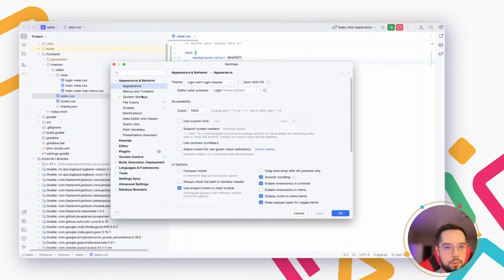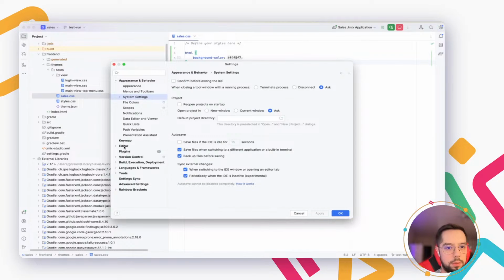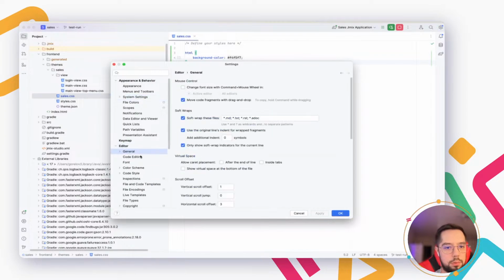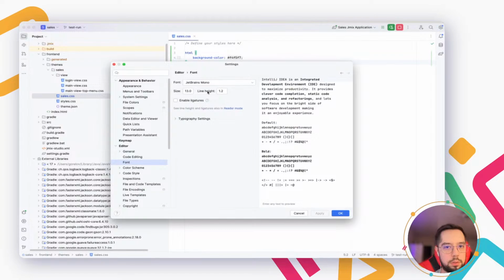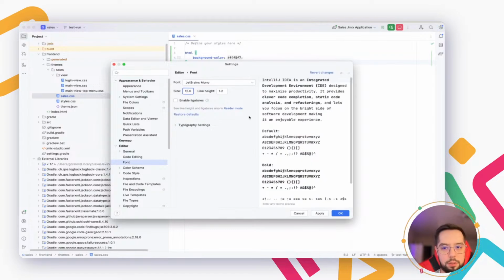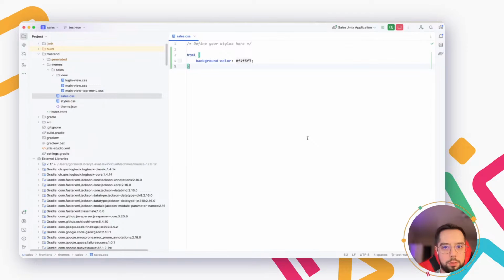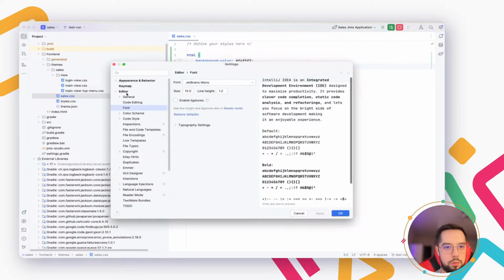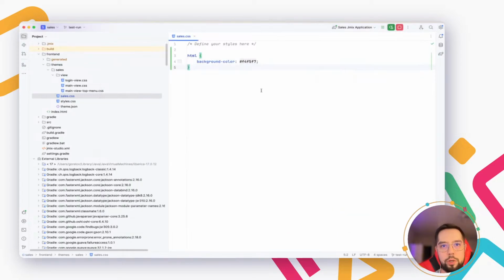Let me remember. Editor Pro. Font size, let's make it like 15 probably. Or even 16. Okay, we will adjust later if needed. Let's start with 16.